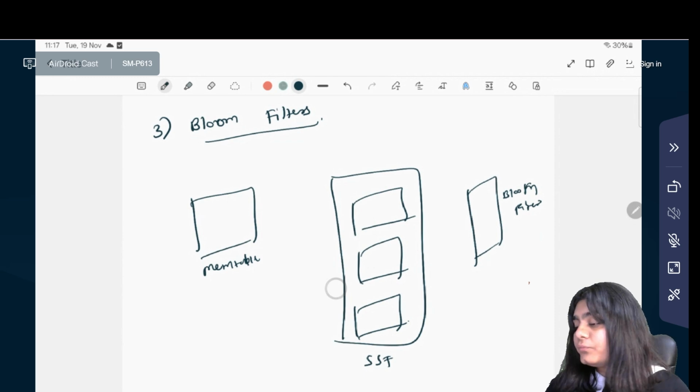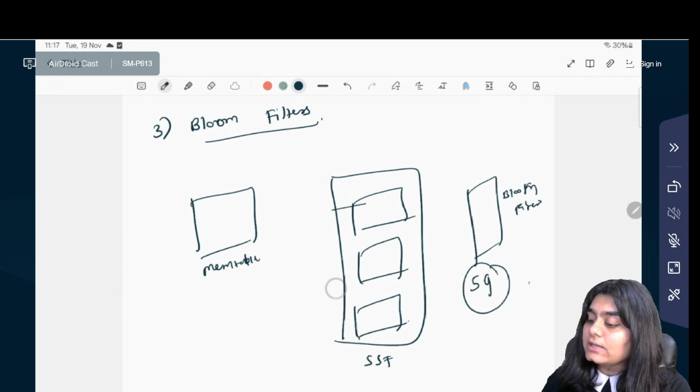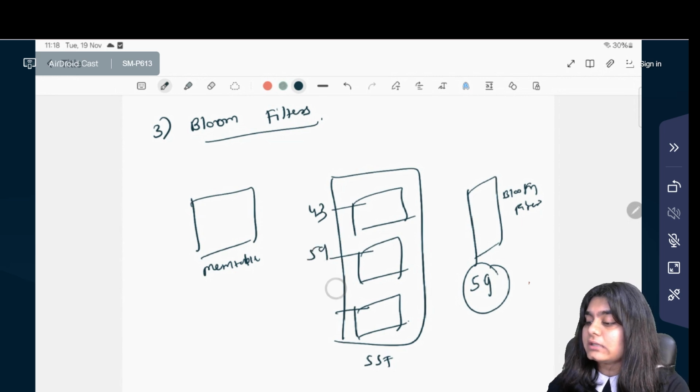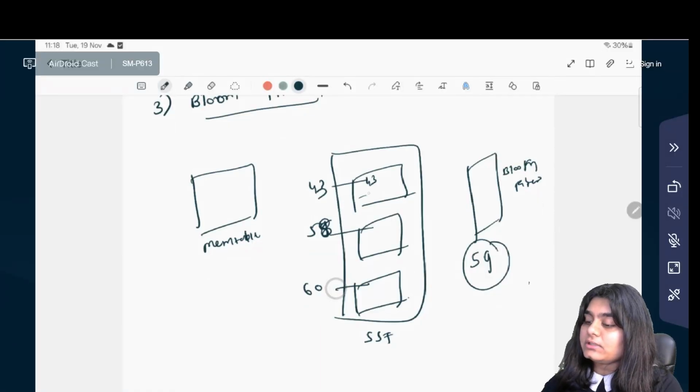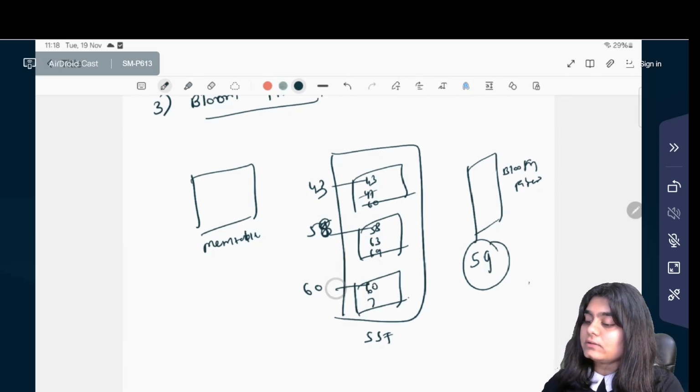For example, if the bloom filter is searching for the key, suppose 59, and here all the starting points of the keys are mentioned. Suppose this is 43, this is 59, this is suppose 58, and this is 60. Here the starting key is 43, then we can take 47 and then 60. Here starting key is 58, and then there is a 63, 69, and here there is a 60, 71.